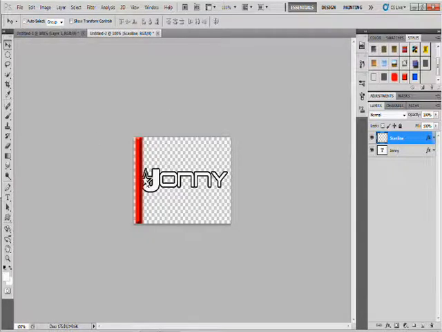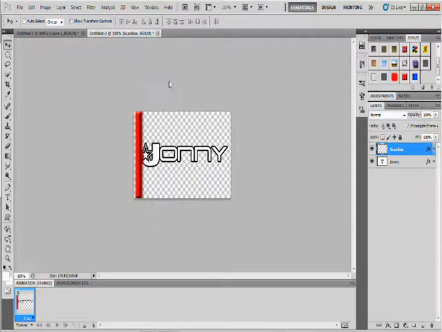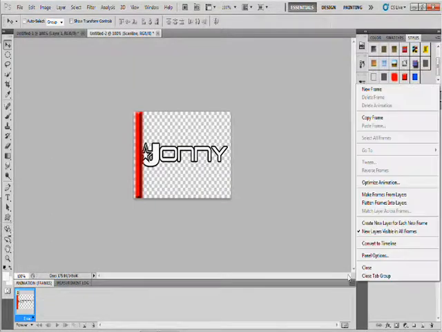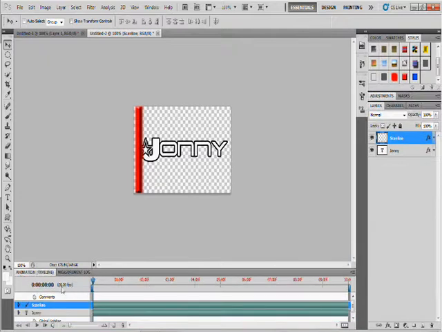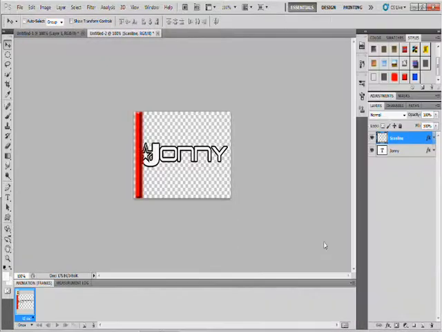Now, as you can see, we want to make the scan line go from here to here and back to here again. So the way we're going to do this is by going to Window, Animation. And some of you might start off with this, or some of you may start off with this. You do not want this one. What you want to do is you want to click this little arrow here. You want to go to Convert to Frame Animation and click.